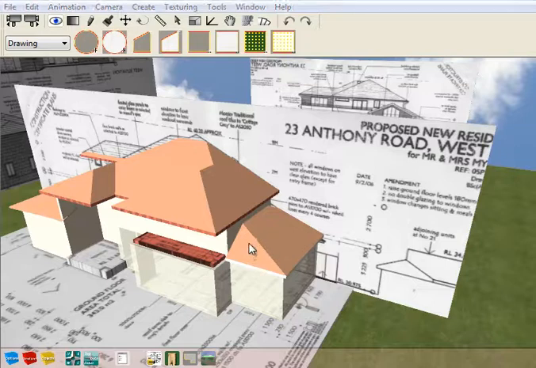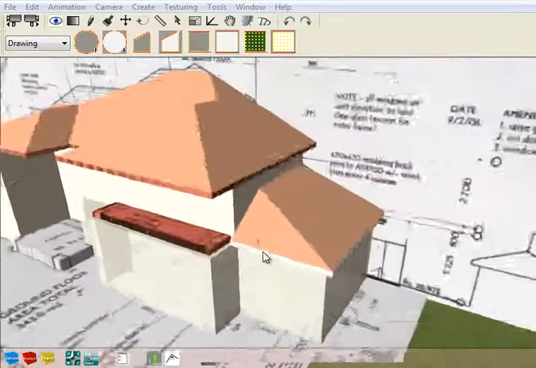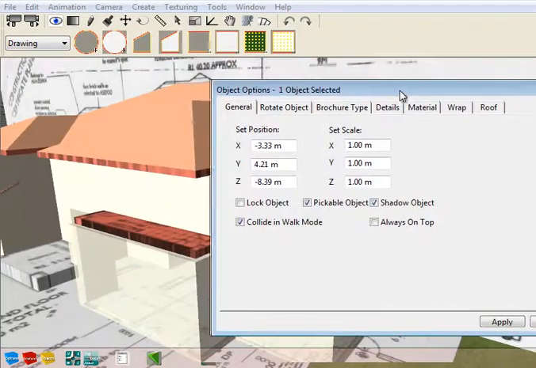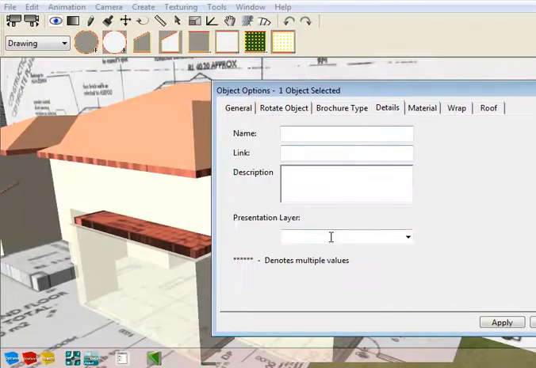Now we've got these roofs on, I'm going to add these to a presentation layer. So if we go to Object Options and we go to Details, I'm going to add Roof in, and I'm going to click on the base of that roof. Type it in, hit Enter.